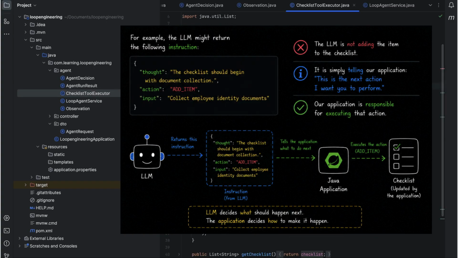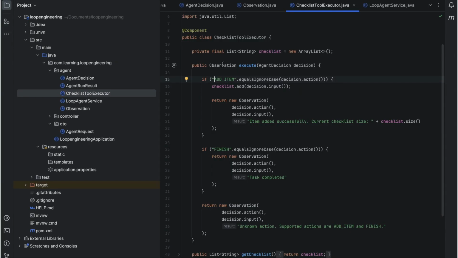Now, for example, the LLM might return some instruction. After getting the instruction, the application is responsible for executing that action. Now you may be wondering, where did these actions like add item, finish, come from? Don't worry about that just yet. We intentionally define only those two actions to keep the demo simple. In a few minutes, when I explain the loop agent service, you will see how the LLM decides between these actions and how they control the entire agent loop, right?